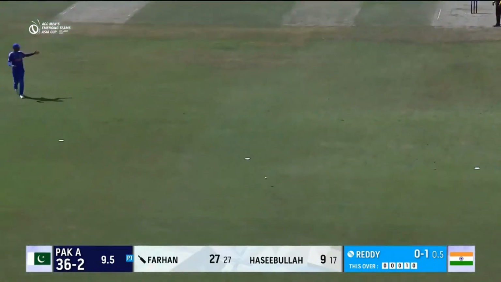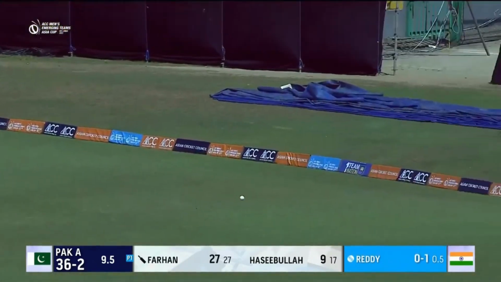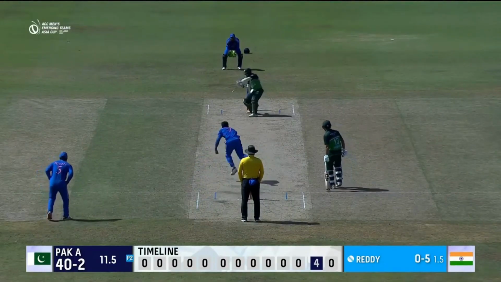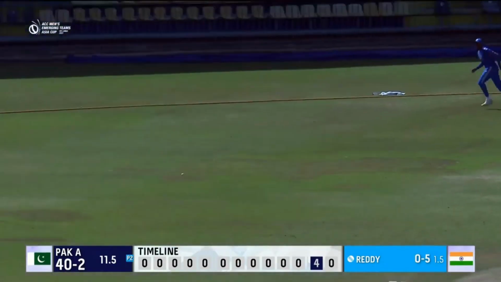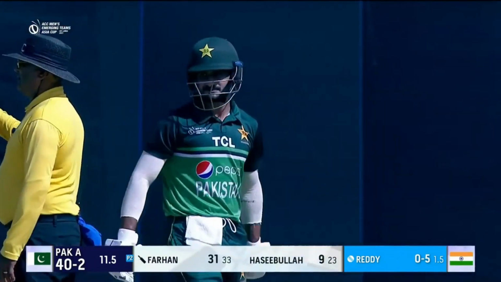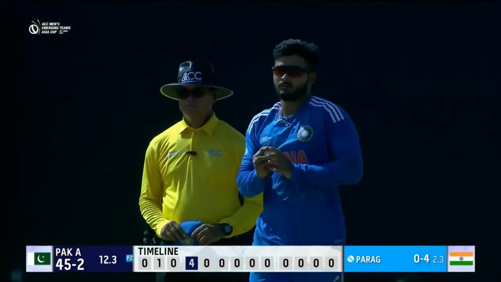Oh, how close was that to the bowler's outstretched hands? It's going to be 4 to end the over on the last ball of the over. Sliced away, it's in the gap, and that will be 4. The length was a little shorter. Okay, played back then.